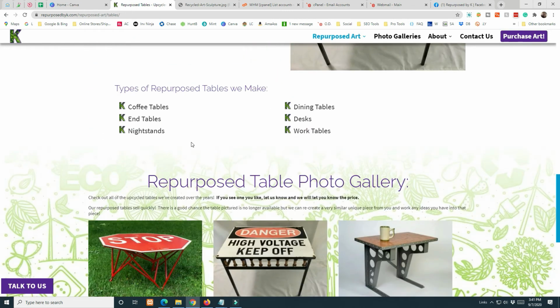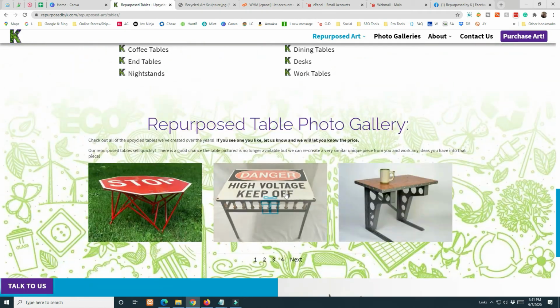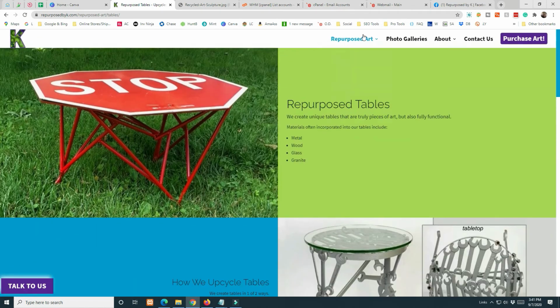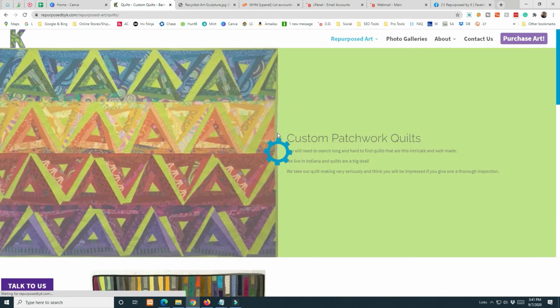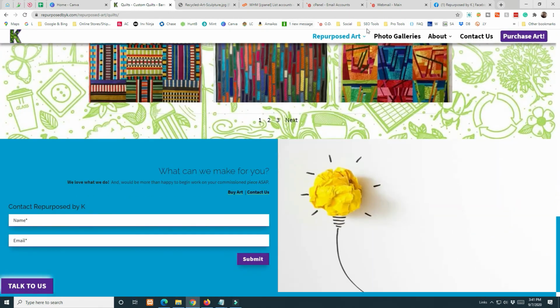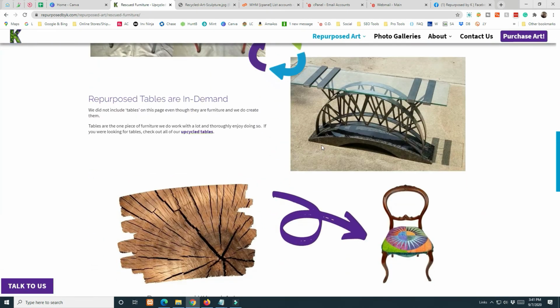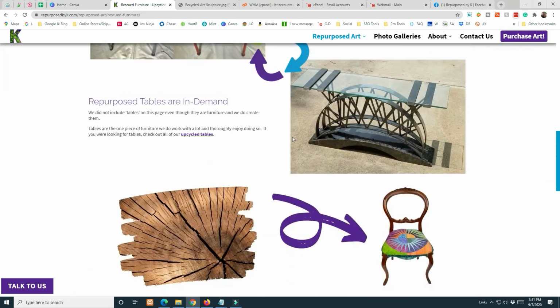I think you just come up with a clean, easy to navigate, read and consume design, hopefully leading them to what we're basically trying to do: hey, contact us. Are you interested in buying a piece? Can we make something specific for you? Stuff like that. So that's the tables page. We come to quilts, and we'll see the quilts is a little bit different. Same general feel here. Rescued furniture, we're back to more like the tables page, but all very similar.